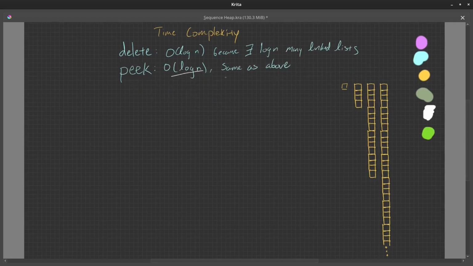Next up, we got peek. This one's going to be log n, same as above, because we're just going to be looking over log n many heads of linked lists. Next, we got insert, and actually this one's going to be a bit more complicated.